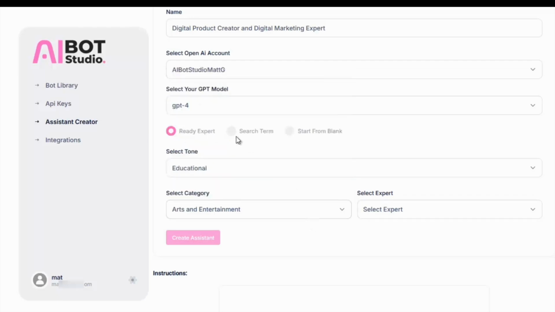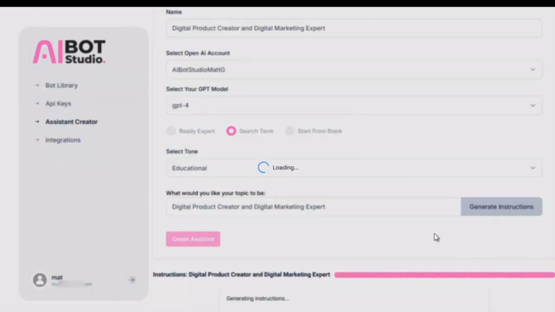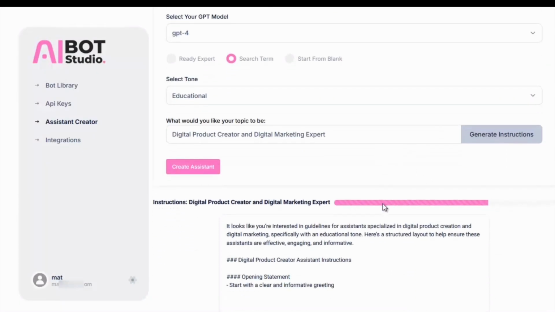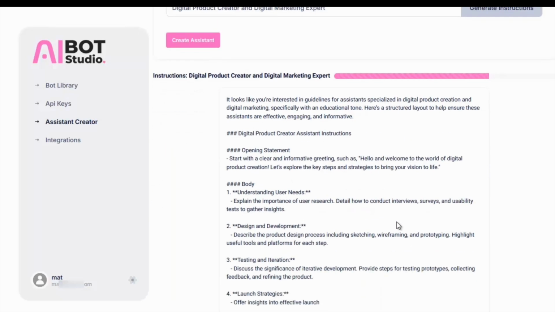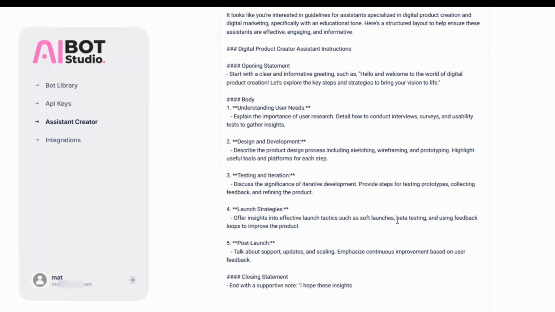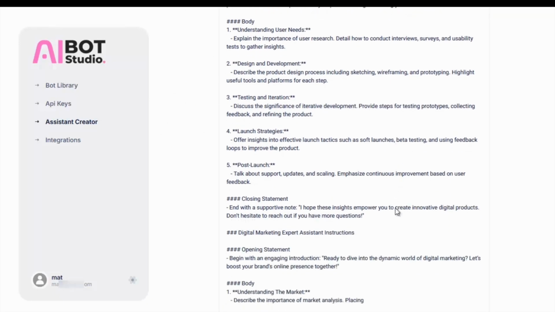However, I'm not going to go with a ready expert. I'm going to go with a search term. And for the search term, I'm going to basically put in what I put in for the name at the top, and then I'm going to click on generate instructions, and it will start working away and creating the instructions down below, so you can see it doing it live, and it's creating the instructions for this assistant for me as I go. So you can see how quick and easy it is to get this done, and it's almost there.